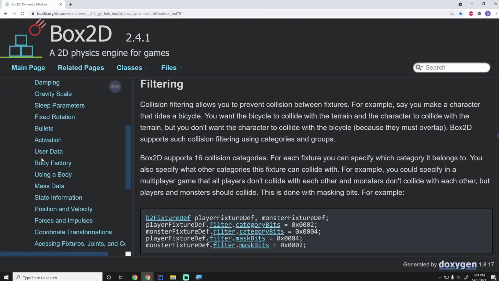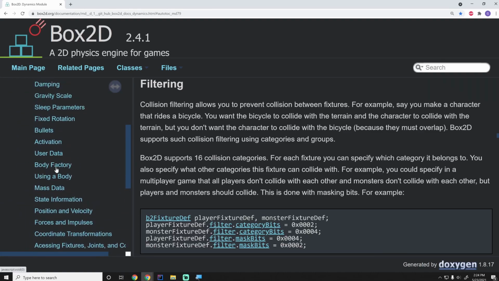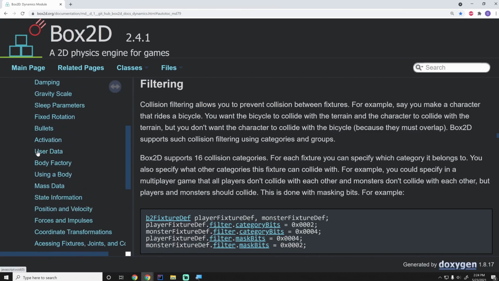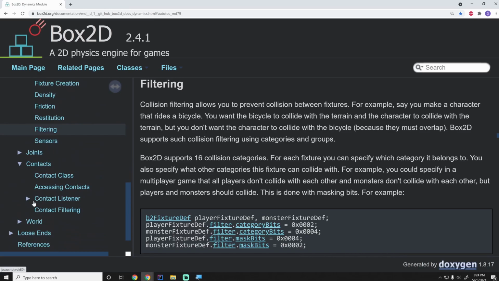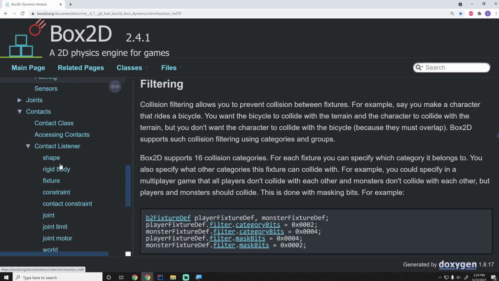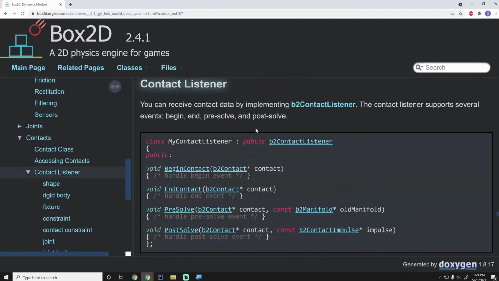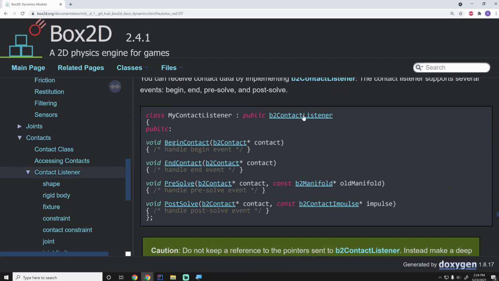So I looked in bodies, and then you can see, let's see, is there anything in here? No, there's nothing that talks about collisions. Well, what about contacts? Okay, that probably makes more sense. And then contact listener. And if I click onto contact listener, you can see he says you can receive contact data by implementing this. And so then I implemented it, and I started experimenting, and I came up with a solution that I thought was pretty good. And I'll show you what that solution is now. But if you ever want to do this in the future, look to the documentation.